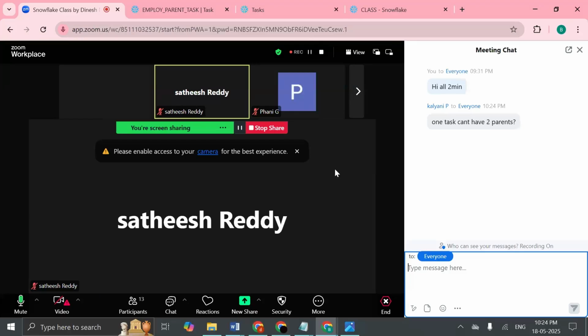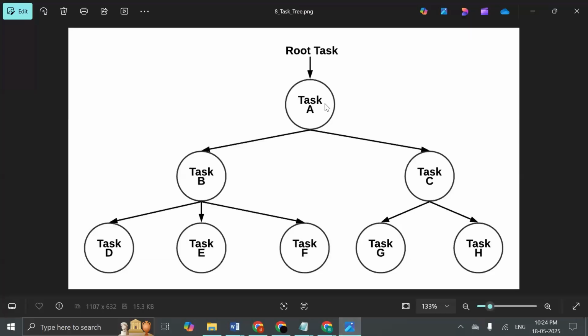One task can have 2 parents? No, not possible. Every task can be a parent, it can be a child. That's the reason we are giving a dependency here. So one by one only we are executing. If you observe here, every task is one task, right? If you wanted to give 2 parents, that is not possible. That is restricted. You cannot. One parent task can have multiple child tasks. That is possible.